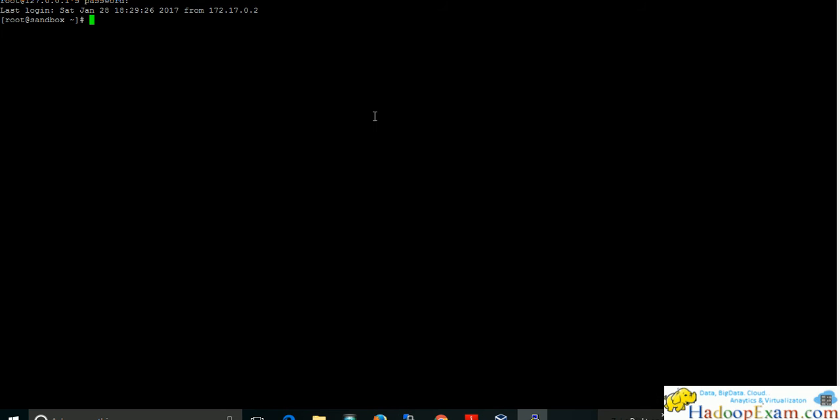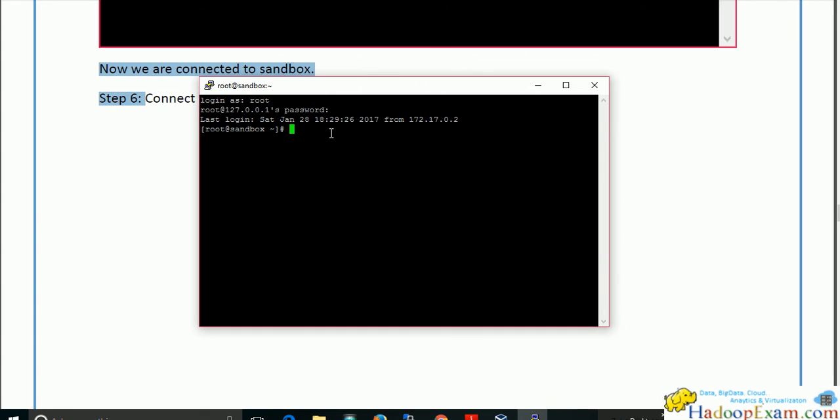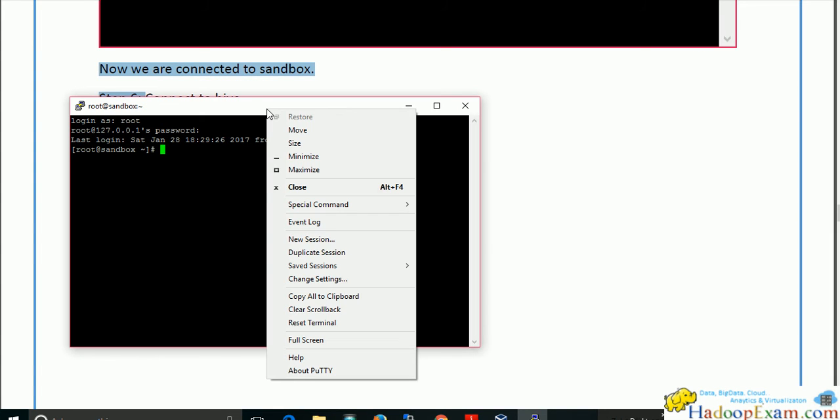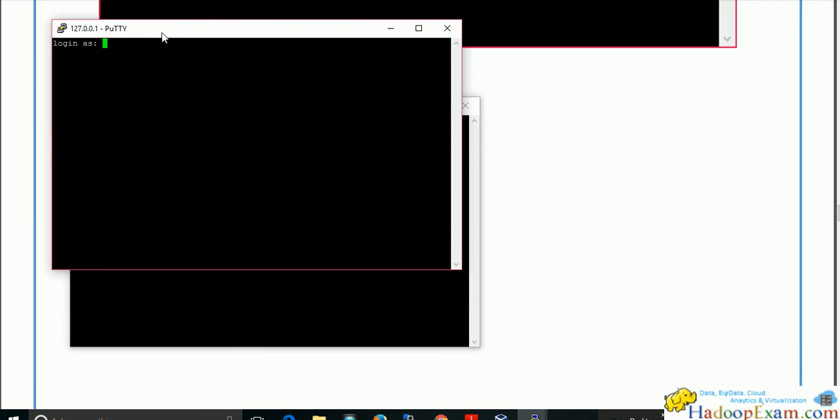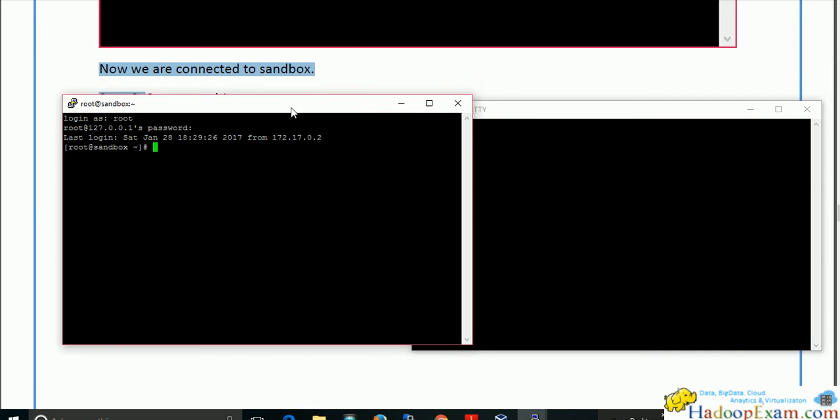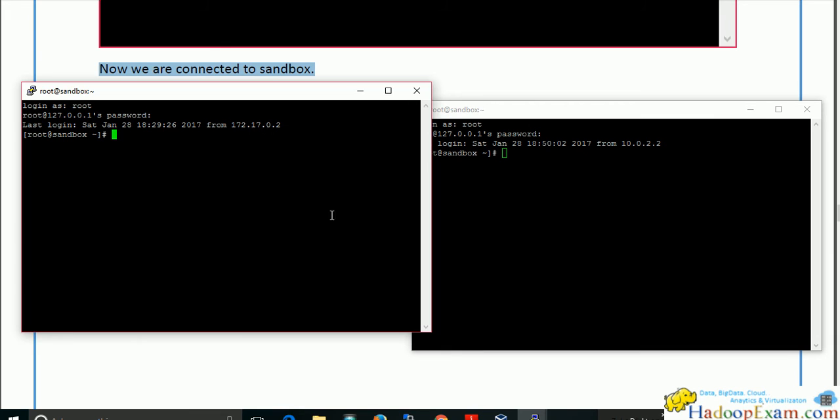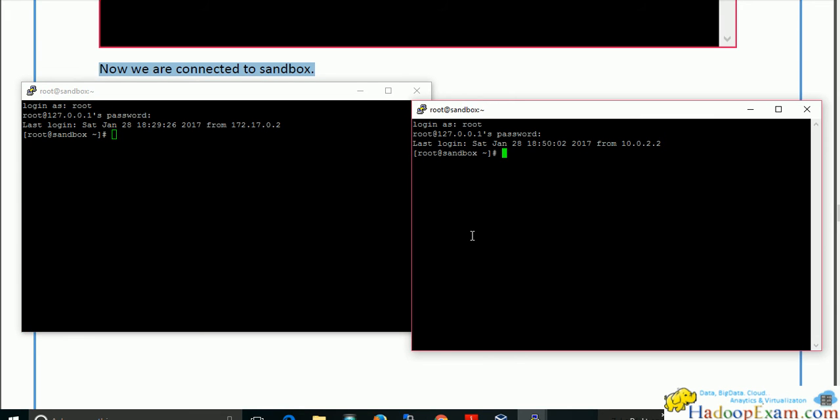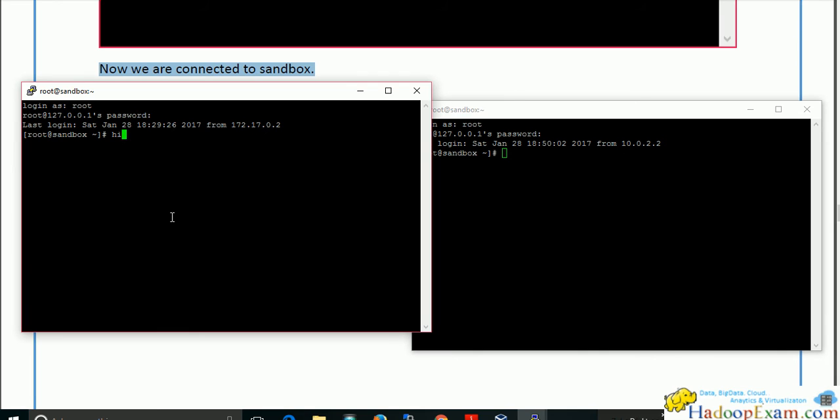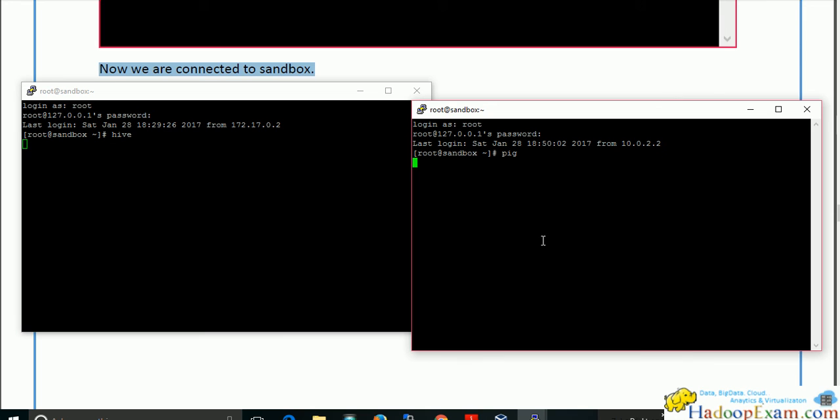I'll open another Putty. Let me minimize this one. I'll right click and choose duplicate session. It will duplicate the same session, however it will ask for the username and password again, so enter root, and quick is our password. Now we have two Putty sessions open, and both are connected to the Sandbox. On one terminal I'll start hive, and in another terminal I'll start pig. So these are the two tools I'm starting in parallel.